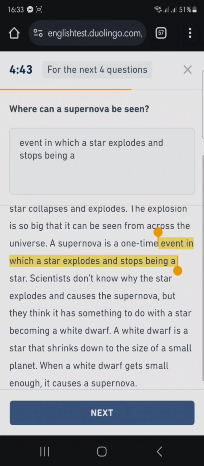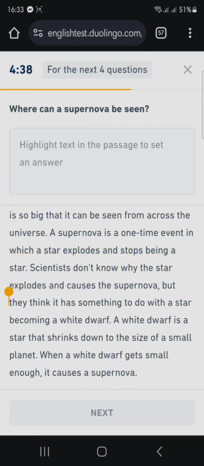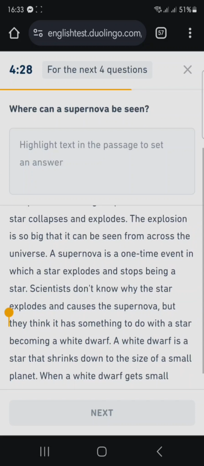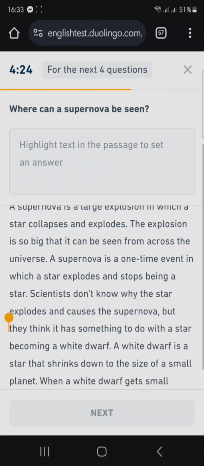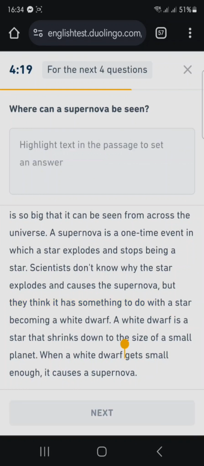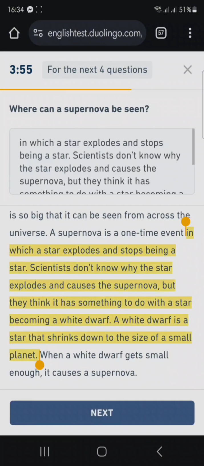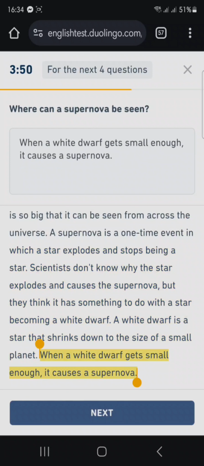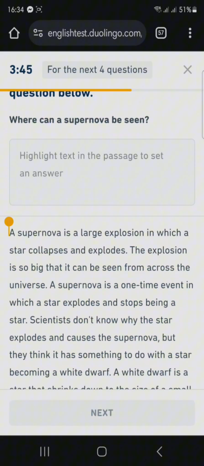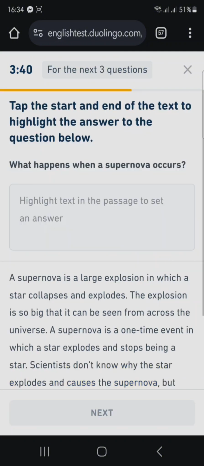The explosion is so big that it can be seen across the universe. A white dwarf is a star that shrinks down to the size of a small planet. When a white dwarf gets small enough, it causes a supernova. Where can a supernova be seen? Tap the start and the end of the answer. What happens when a supernova occurs?